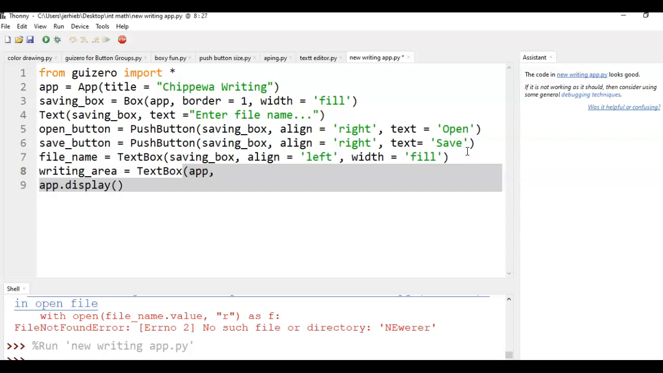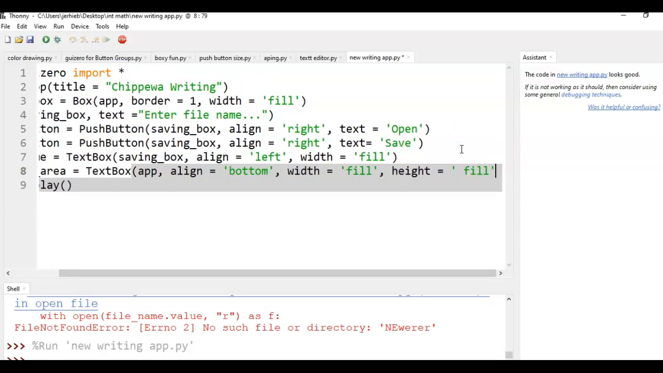And in the text box, we're going to want to align it with the bottom, so it's right on the bottom. We want its width and height to be as big as possible. So let's do what we did before with fill, width and height. All right, let's get rid of that.